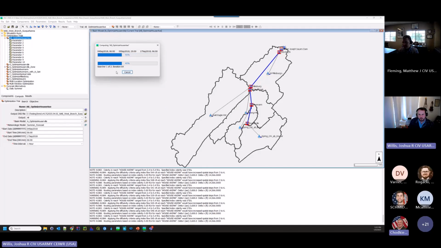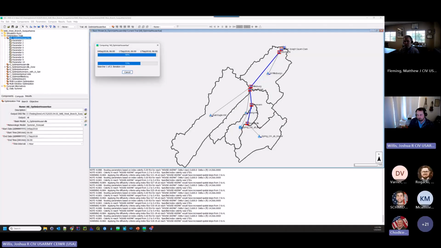And then after, I believe, about 130 iterations, it'll converge. It'll lock those parameters into place, and then it'll march downstream to the next objective location, which is Axman. So these subbasin parameters for Spring Creek will be locked in, and then the second search is going to be honing in on Spring Creek above Axman subbasin.